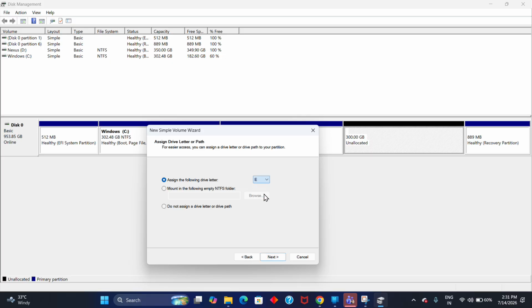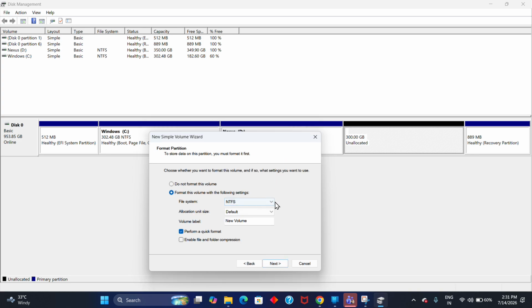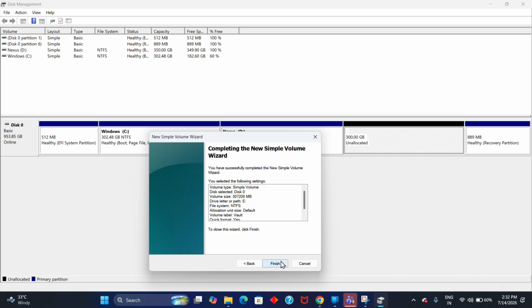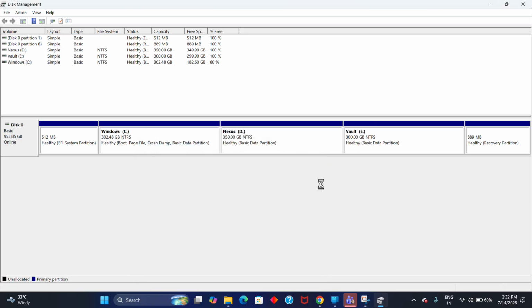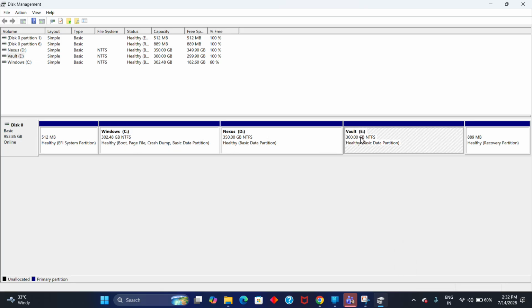I will press next for E volume. E is enough, we already created C and D. Next, and make sure it's NTFS. Everything is okay, the default is okay. For the volume name you can give anything, and for myself I have given Vault. Just next, make sure this is all okay, finish. Yeah, done, our task is done. Look, now our C volume is 300 GB, D volume is 350 GB, and E volume is 300 GB. Now everything is okay.